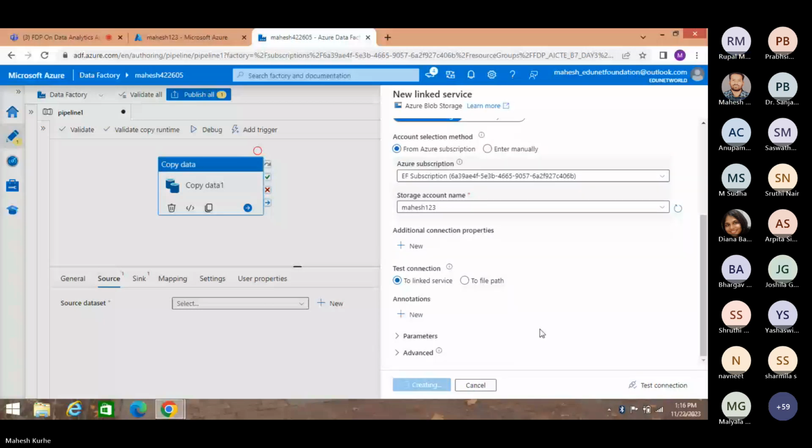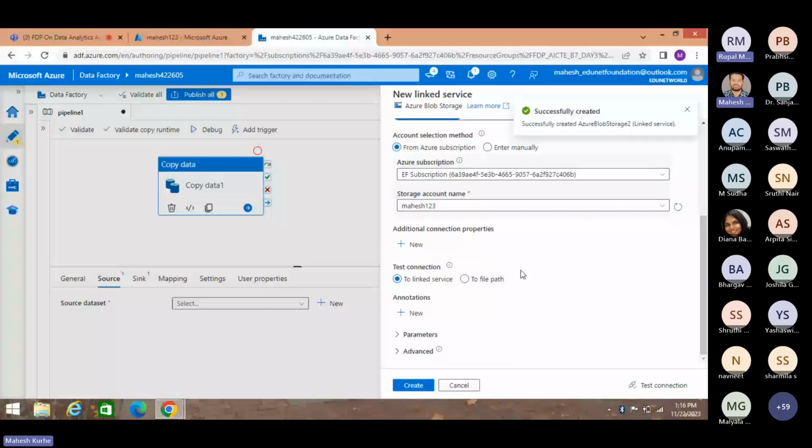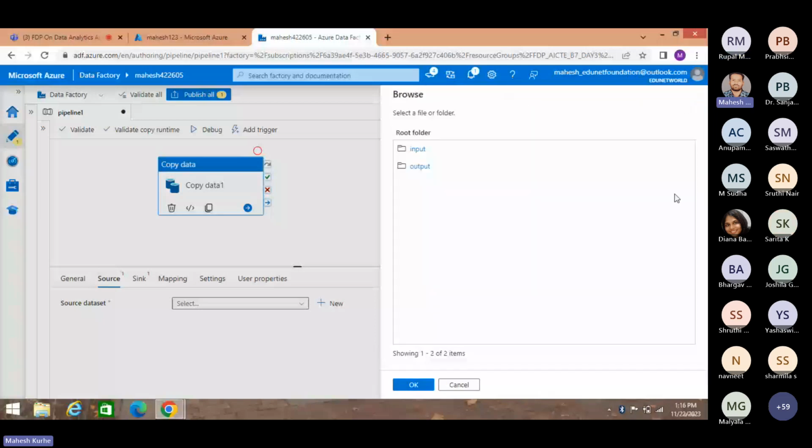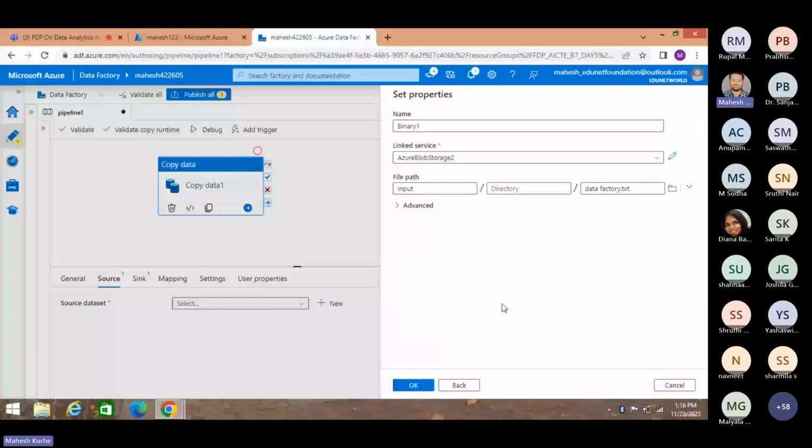Provide the path. Now provide the path to the data which you want to copy. I want to copy this data factory.txt file into my output folder. So I will give the path to this data factory file and click on OK. This is how we have configured our source.